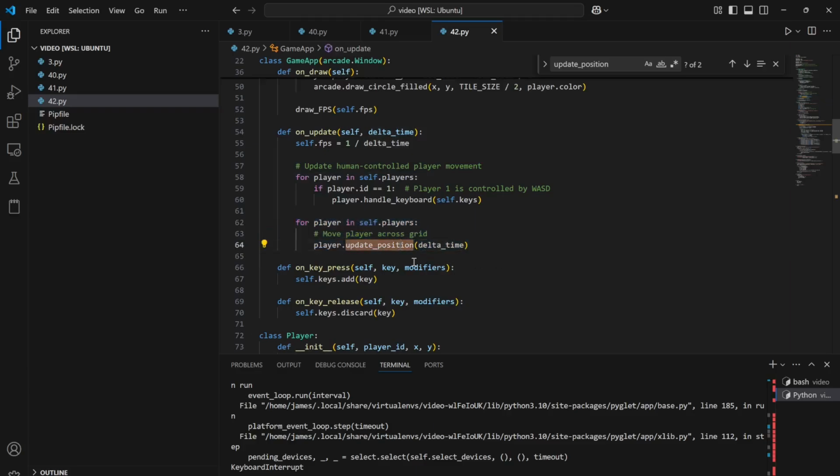Right, so let's go to the update position method, which is a method belonging to the player class, and it takes delta time. Actually, before I go down to it, let me just mention delta time. Delta time is the time between, and I think I mentioned this in video 2, it's the time between frames in real terms, the actual time in seconds between frames.